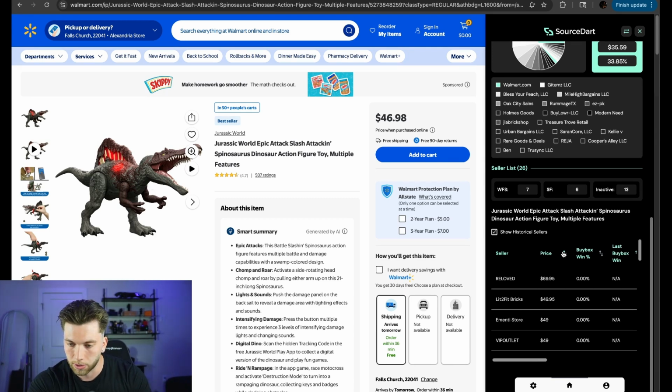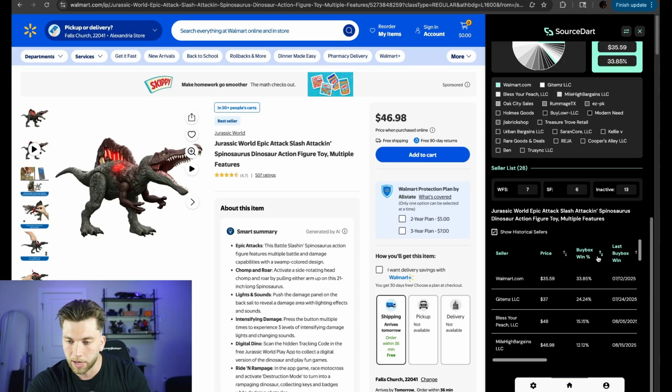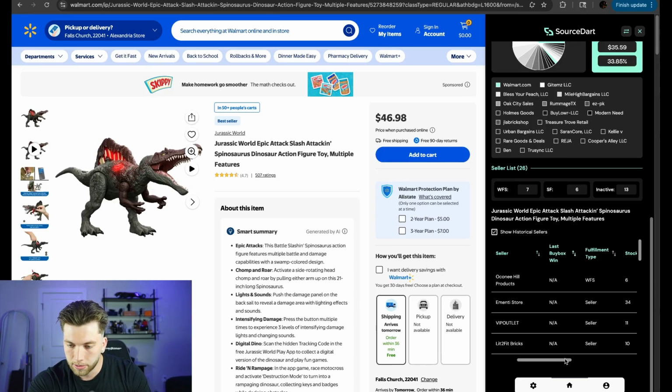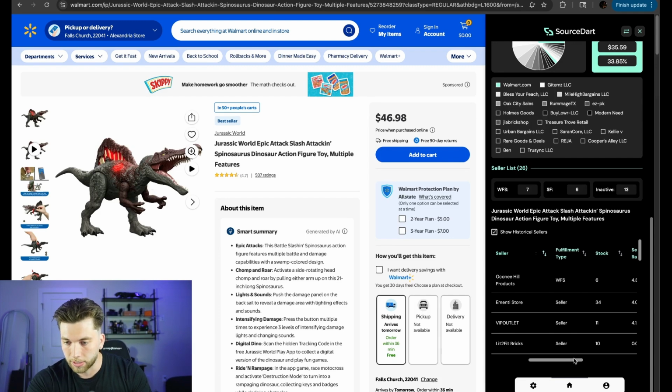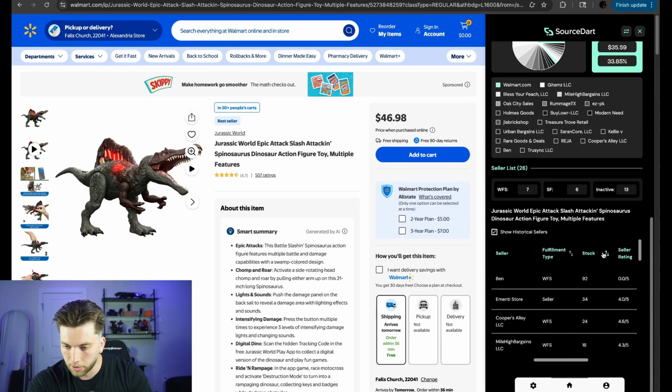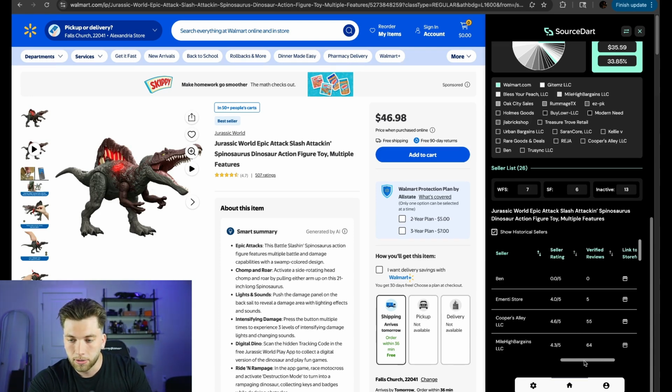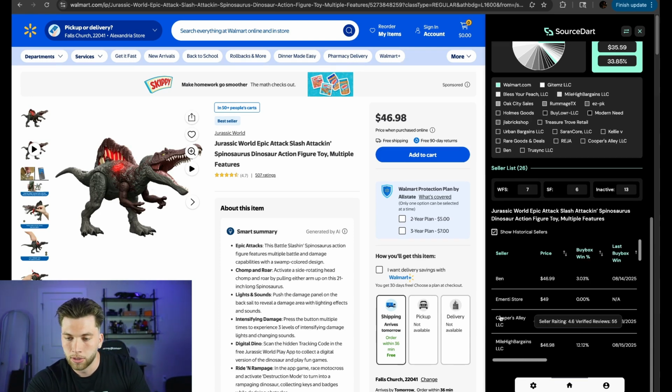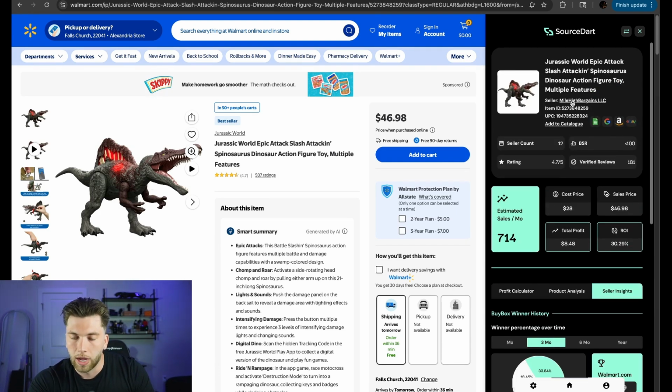So let's sort it by price. We can sort it by buy box win percentage, last seen on buy box, other things like fulfillment type, stock right here, see highest, and then we can also go to lowest, and so many other things as well. I'll also get into how we can storefront stalk later on in the video.